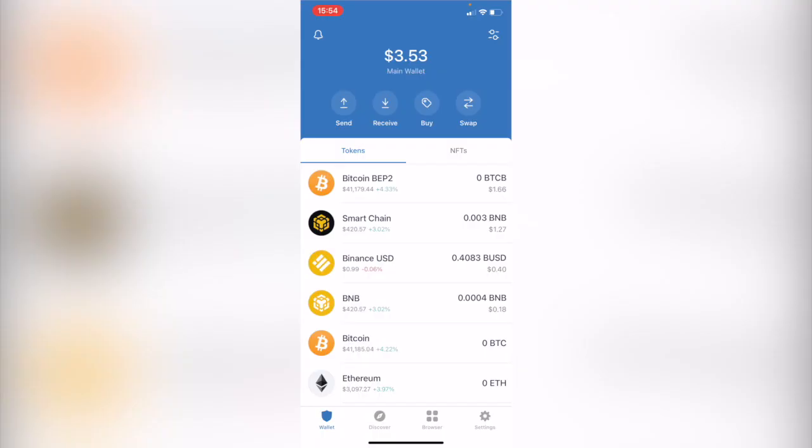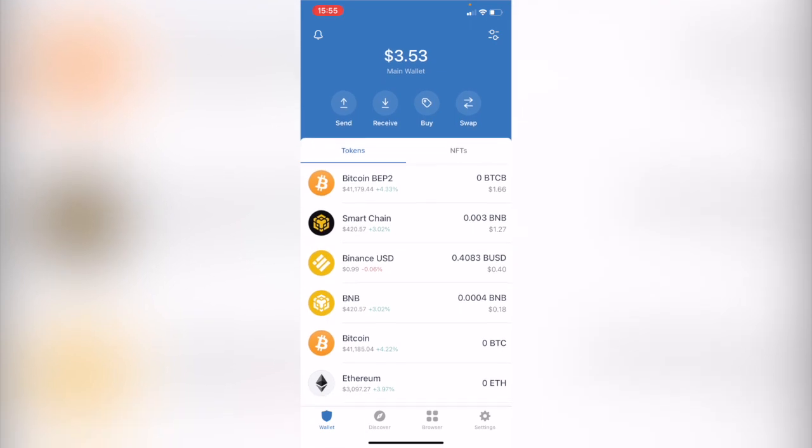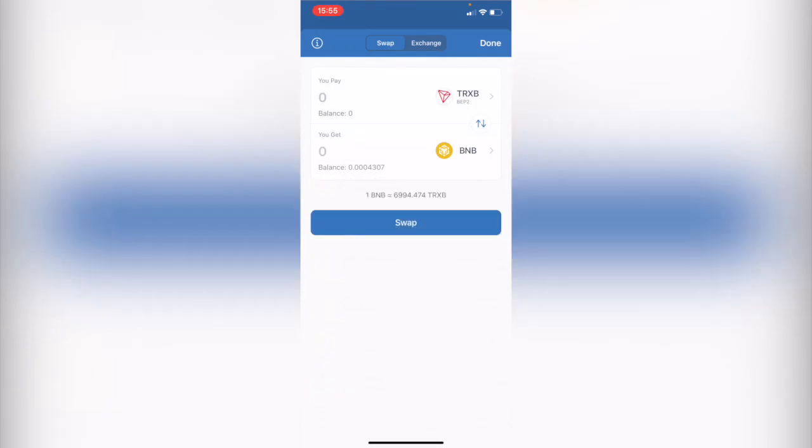In today's tutorial, we're gonna see how we can convert our Bitcoins to Binance Coins using our Trust Wallet. So as you can see, I'm already in here on my Trust Wallet. These are a few of the assets that I have here on my account. So what you want to do is to focus where this one says swap. And now that we select this one, it says you pay and you get.